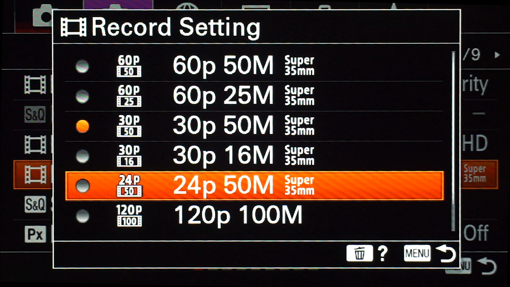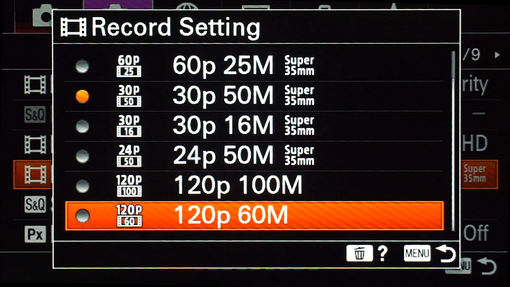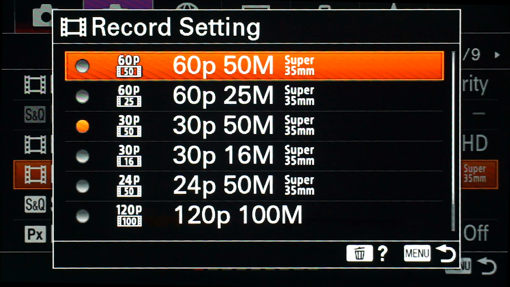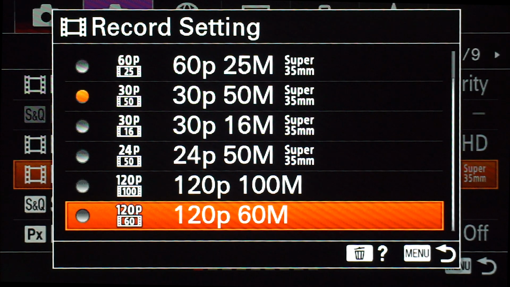When using XAVC S 4K, if you want to use 30, 25, or 24 frames per second, pick the 100M for best quality. When using XAVC S HD, if you want to use 24, 25, 30, or 60 frames per second, use 50M for the best quality. For 120 frames per second, use 100M.